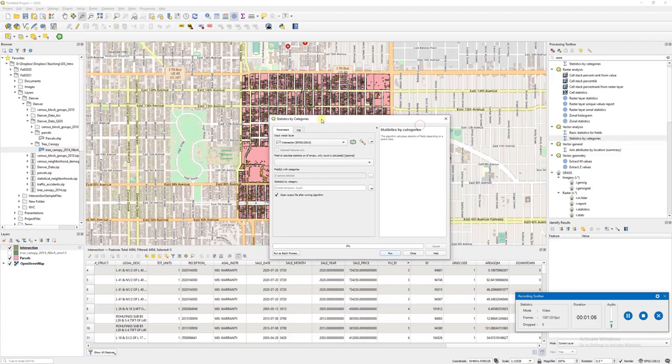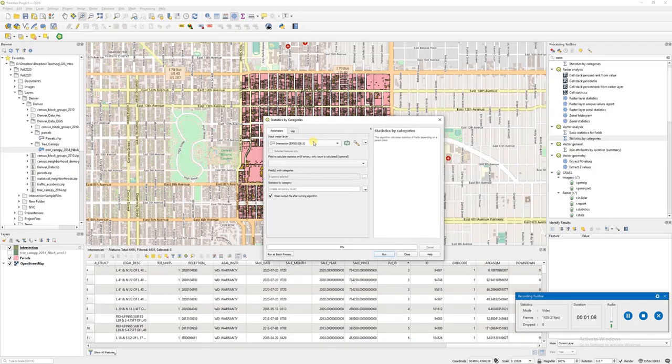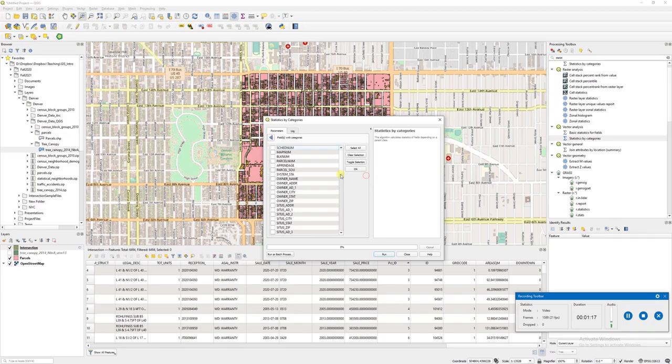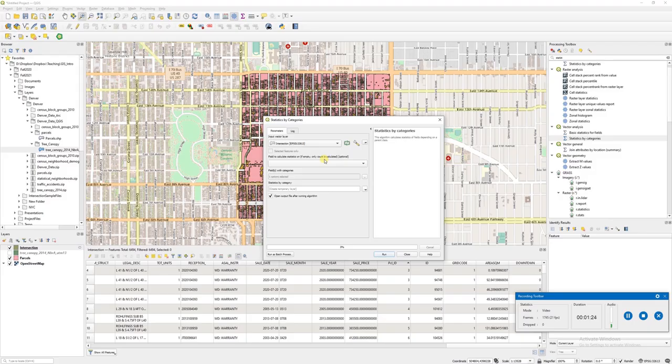we are going to say input vector layer is the intersection layer, and we are going to say the field with categories will be the parcel ID, because that's the field that defines the categories. For example, parcel number one is one category, parcel number two is one category. Although those are still numbers, the parcel ID defines a categorical variable here for us. It categorizes different parcels.